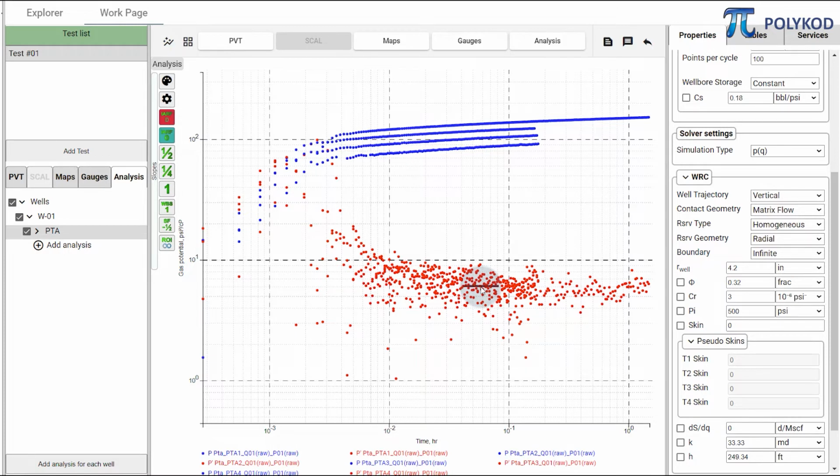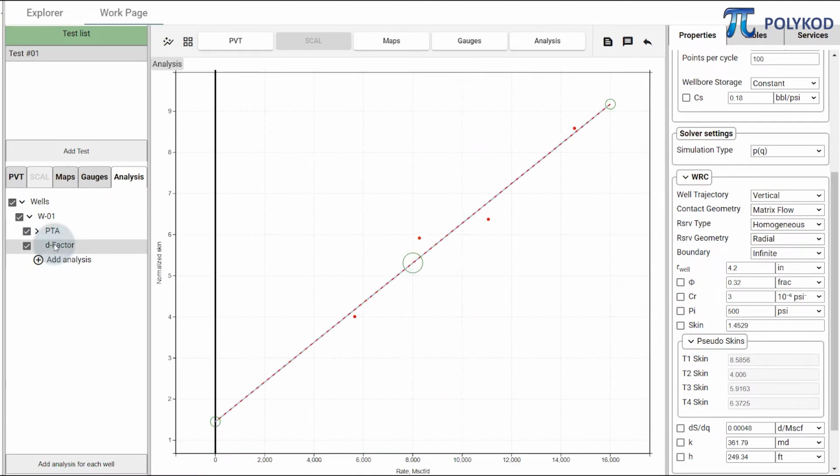Now we can add the D-factor analysis by selecting it from the drop-down box. The plot shows 4 points corresponding to 4 pseudo-skin factors against rate. The linear regression line crosses the y-axis to determine the true skin factor. Its slope is defined by the ds/dq property. All these values are displayed on the Properties tab.